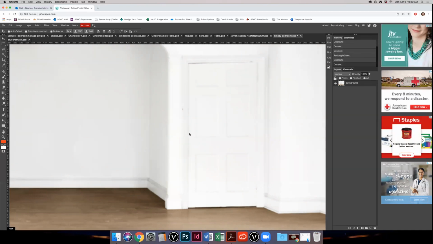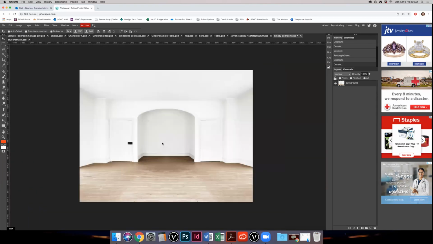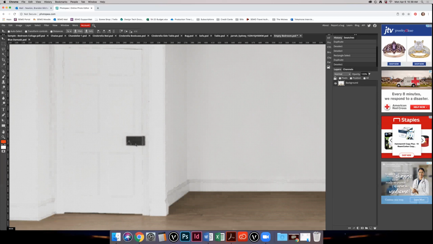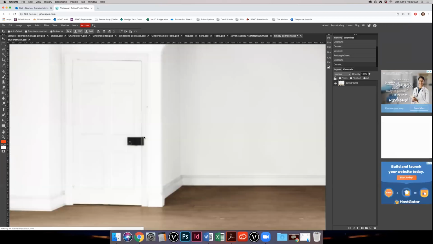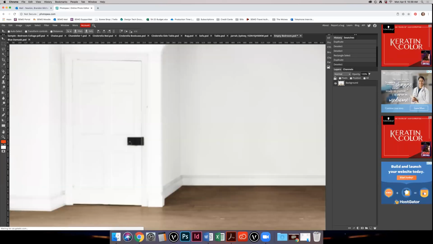Now, if you look closely, you can see that there's a little issue right here and right here. You can kind of see where I moved the rectangle to. If I zoom out and do this, you're going to see it a little bit, but unless you're staring right at it, it's not something that's immediately distracting. So that's one way of removing that. Another way of doing it is using the healing brush.